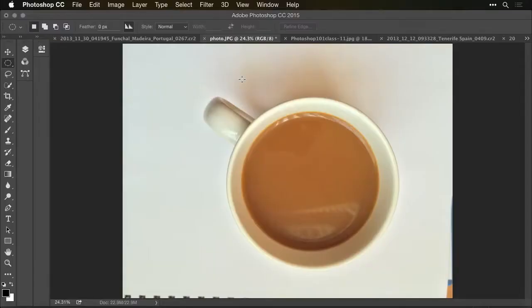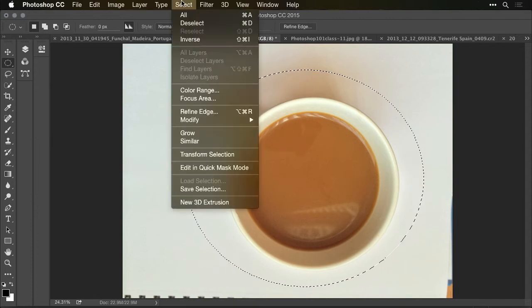I'm going to make a selection larger than I actually need. So I'll just start way out here and drag way so it's bigger than I need. And I'll finish the selection by letting go. Then, if I go to the Select menu, there's a special choice in here that's called Transform Selection.